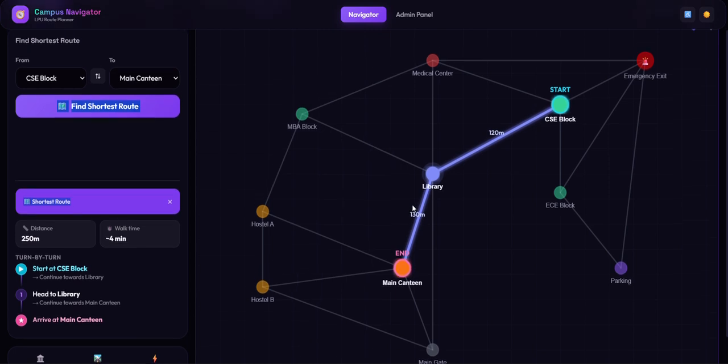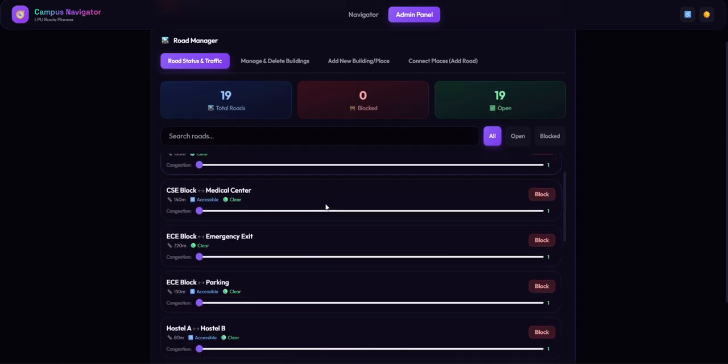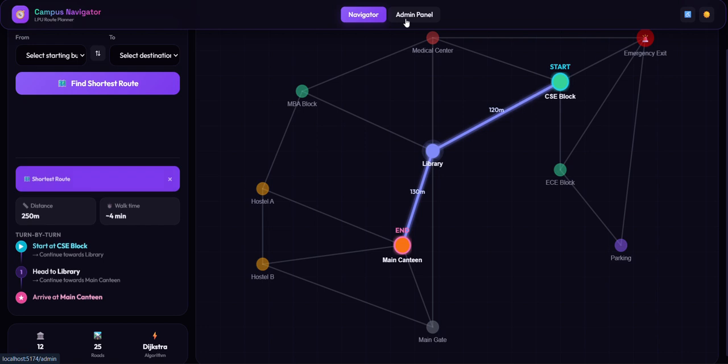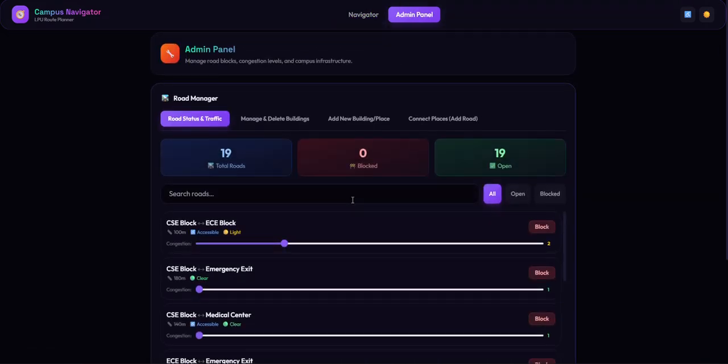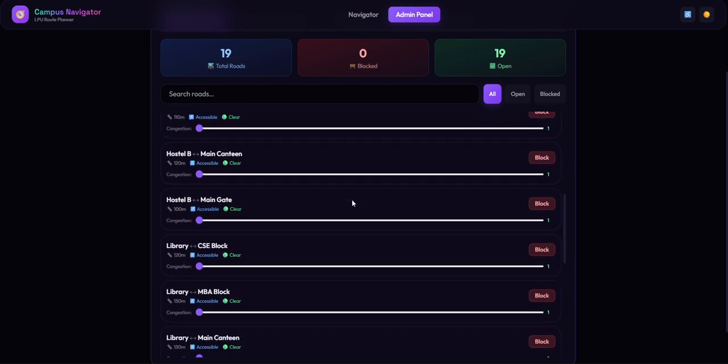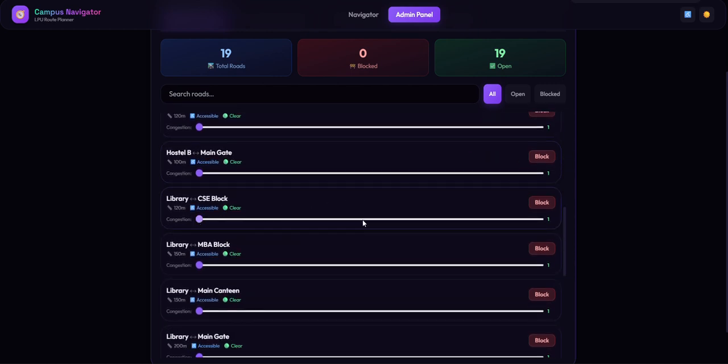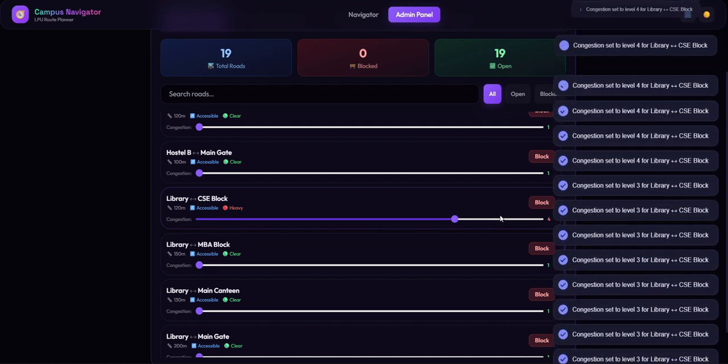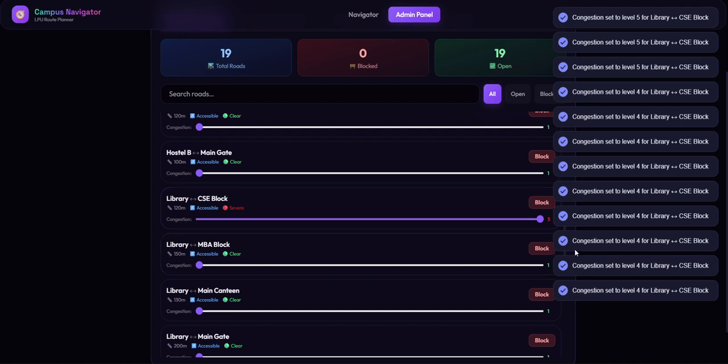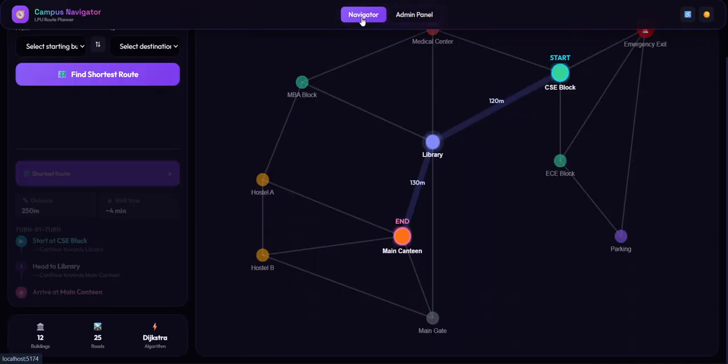on a certain day, the connection between library and CSC block has more congestion. There are more people traveling in that area, which makes it harder to pass by. At that time, in this admin panel, let's say the path between library and CSC block has a lot of congestion. So we are going to set the congestion level to the maximum, severe. So this is how we set the congestion.